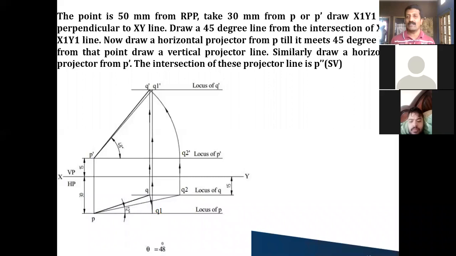Either way, the shortcut method I have also told. Directly you know the locus, you know the true length, so you can take it directly from P dash and cut 75 millimeter. But with this method also you complete it and measure, exactly 75 you should get. So this completes the entire projection. What are the things you need to find out at the end? He has asked the true inclinations you have to find out. So which is the true length?